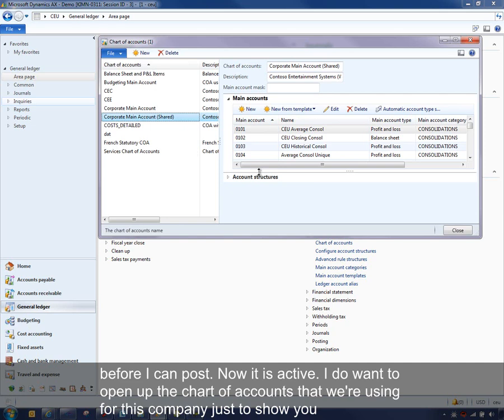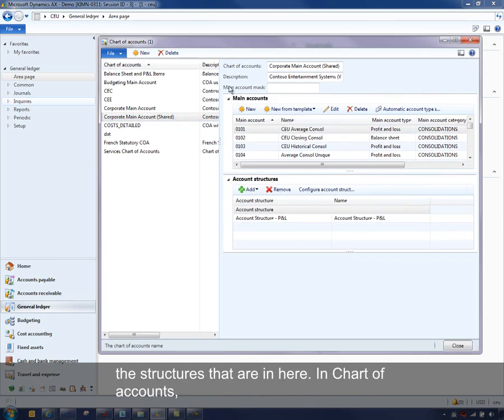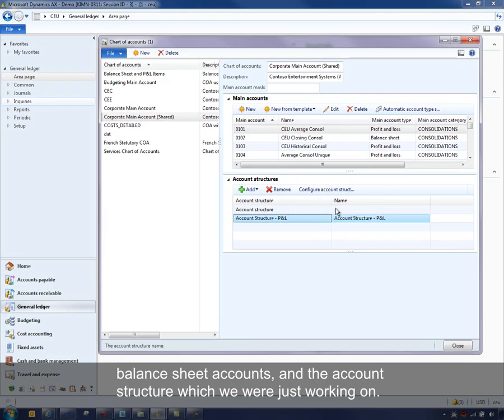I do want to go ahead and open up the chart of accounts that we're using for this company just to show you the structures that are in here. So in chart of accounts, I add my account structures to the chart, and as you see there's 2 structures here. One is an account structure that will have all my balance sheet accounts, and then the other account structure, which is the one we were just working on.